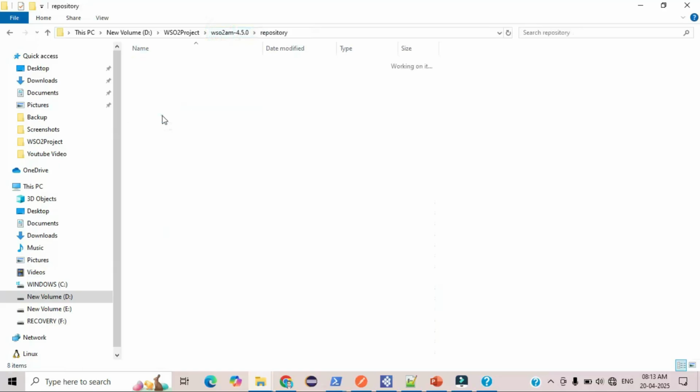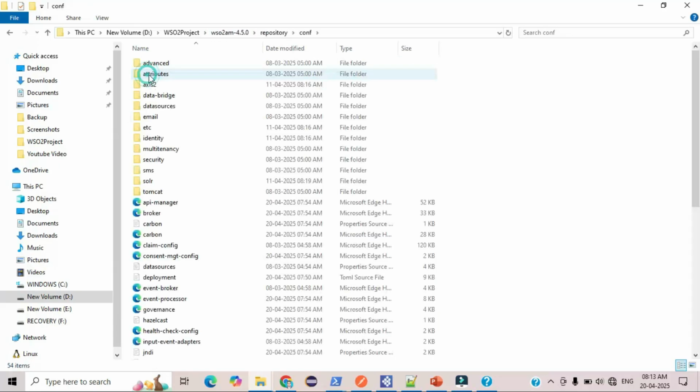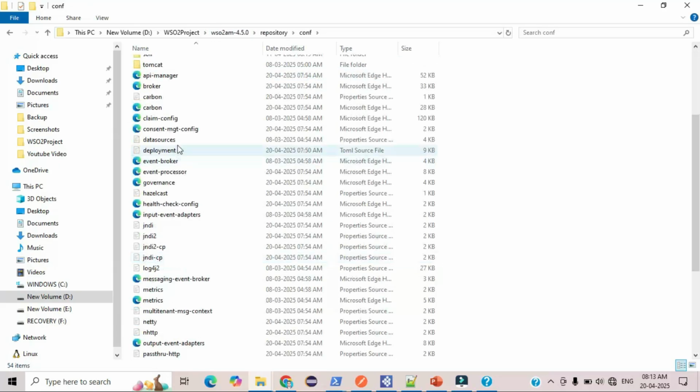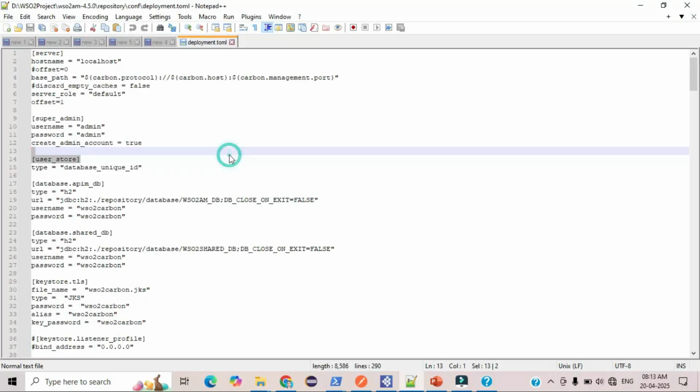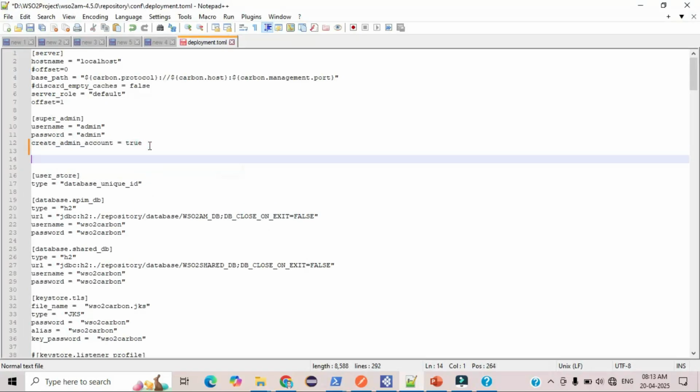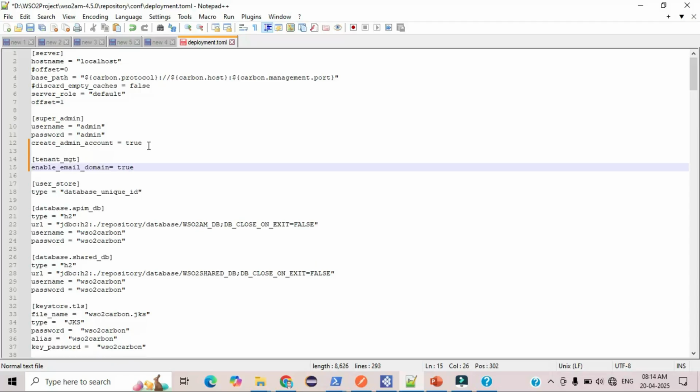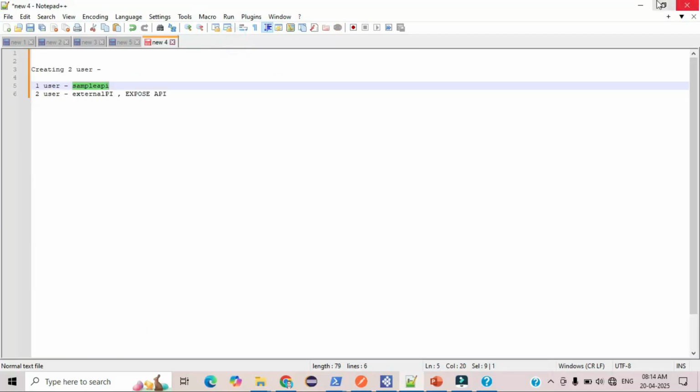This is our home directory. Go through repository, conf folder. Here you can see, right? There is one file here, deployment.toml. Right click and edit this one in Notepad. It depends on you which editor you want to use. Let me add here, under super admin. Let's add this configuration and save this file. Let me close this one.